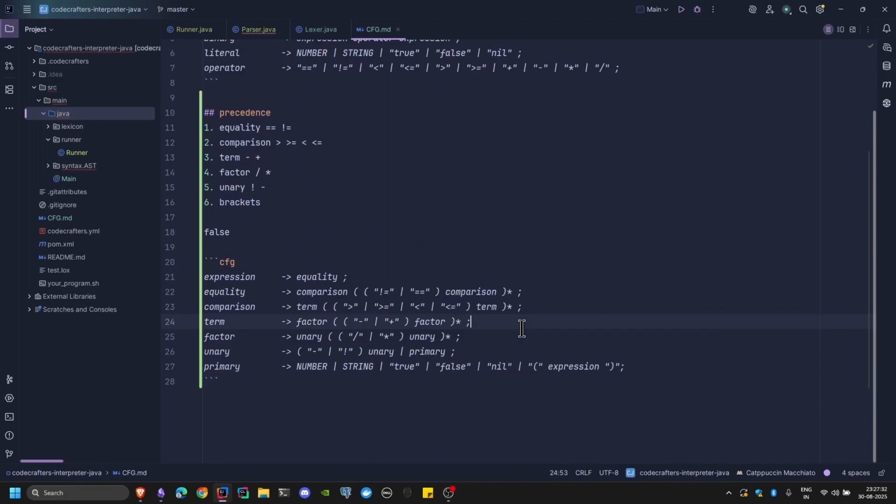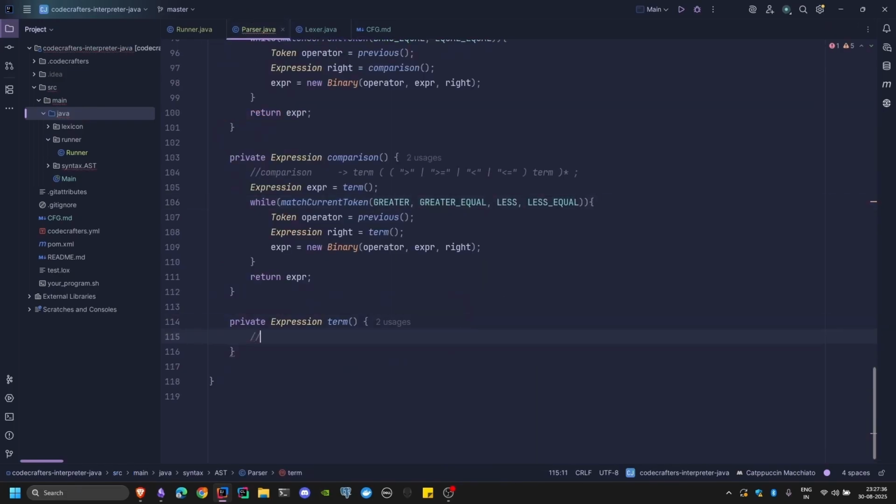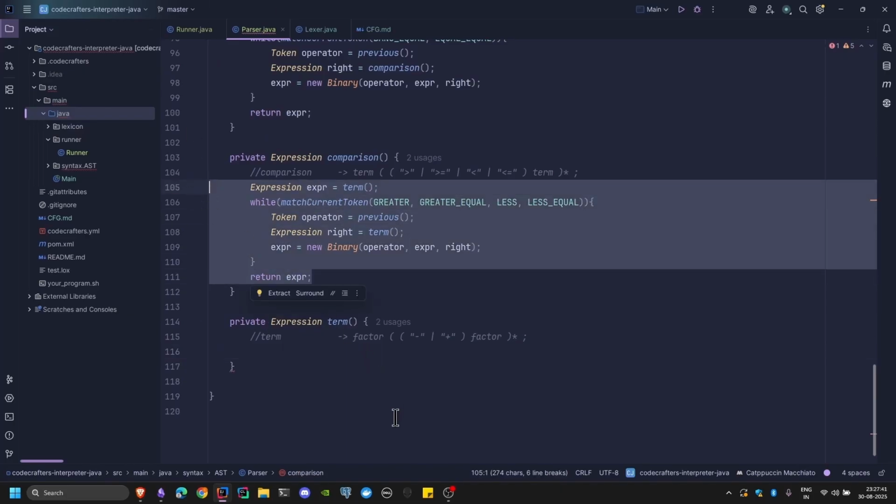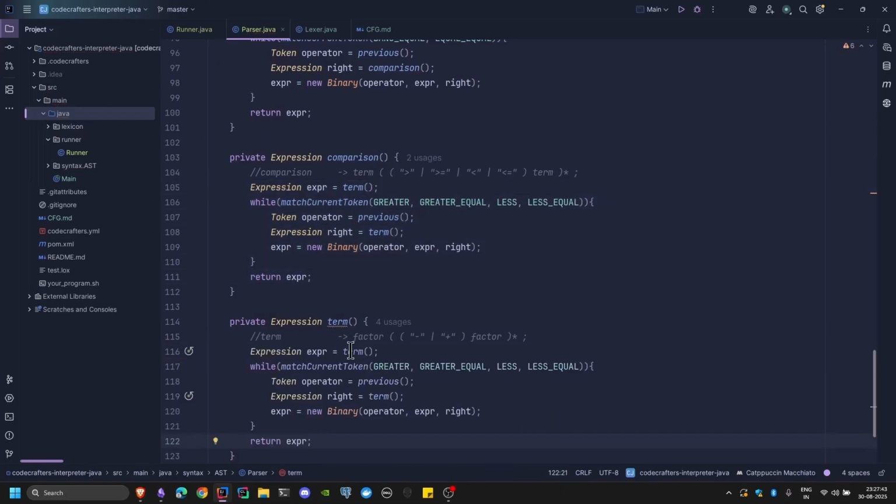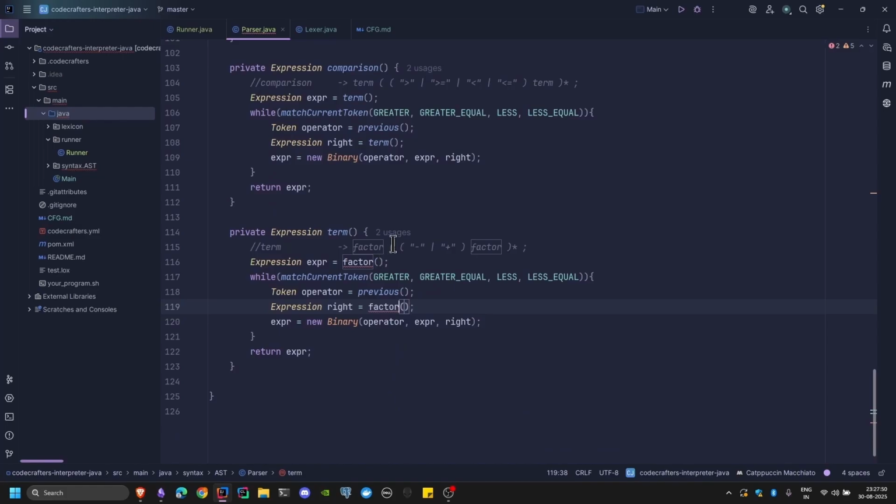Let's grab the next rule for the term and paste it in the term method. And all of this code is going to remain the same. So the term goes into a factor, right? So let me call the factor right here. And only these operators are going to change. So it's going to be a minus, and then it's going to be a plus. And we need to create this factor method.